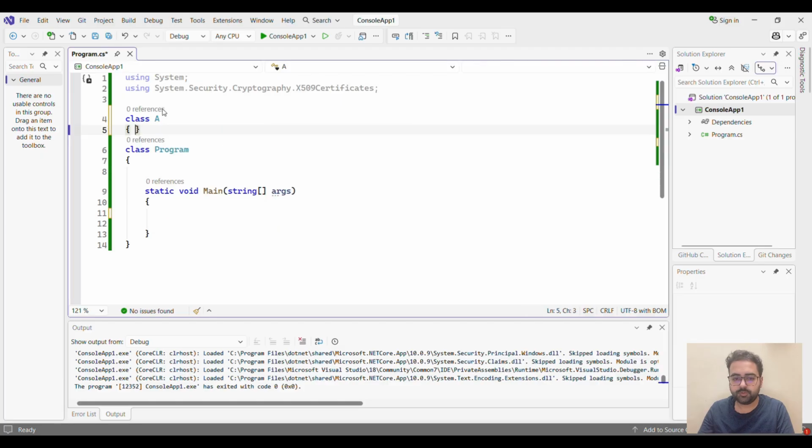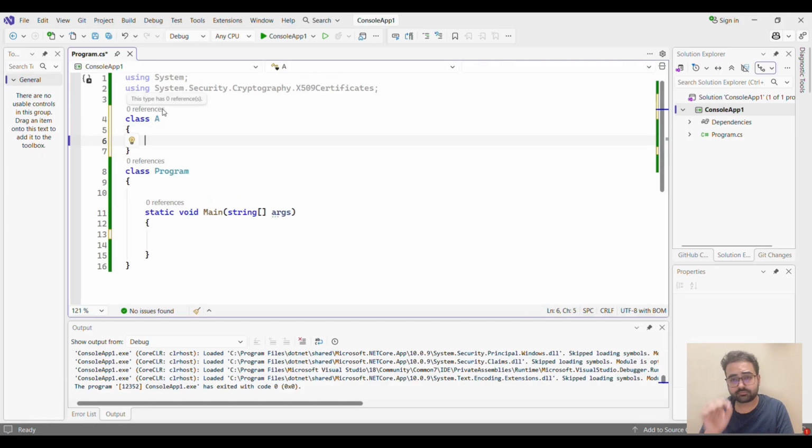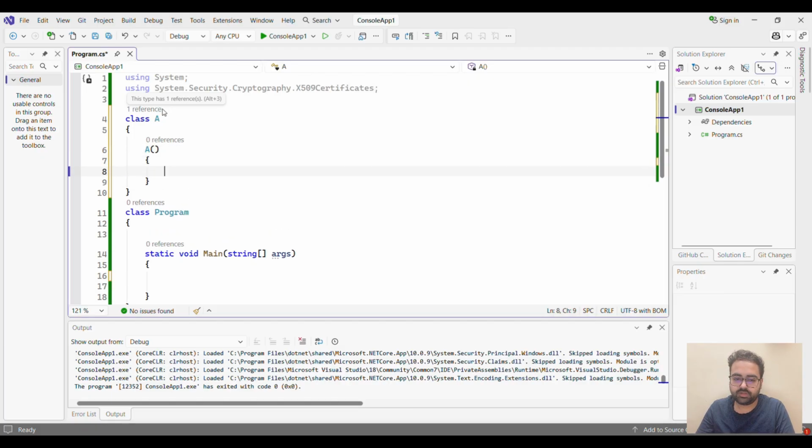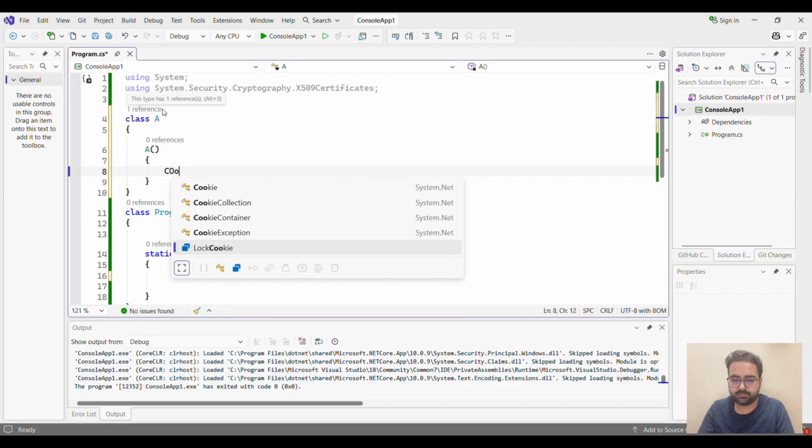Now if you want to create a constructor, please make sure the name of the constructor is the same as the class name. So now my constructor name is A with parentheses. Sir, what about the return type? And what about the access specifier? You do not have to mention the return type for a constructor. A constructor does not have any return type. Please make sure of that.